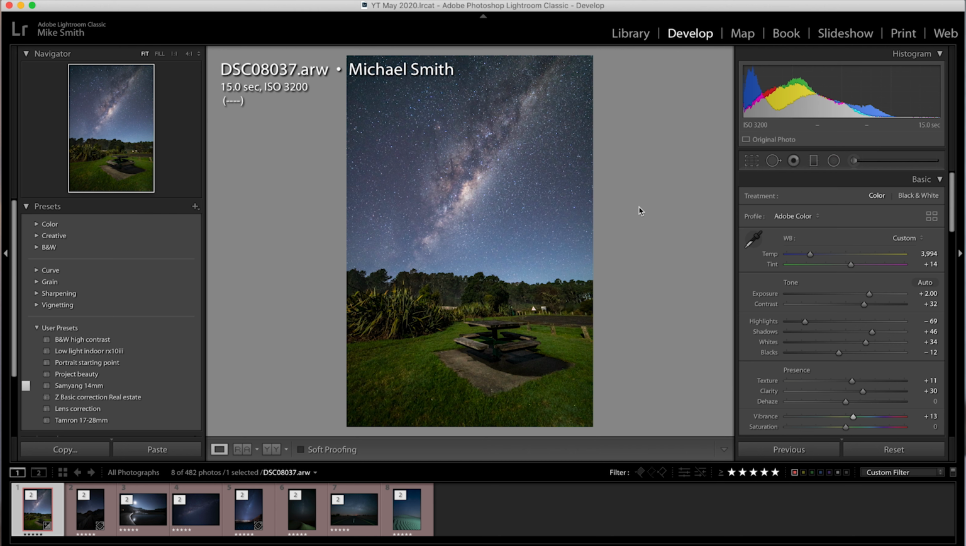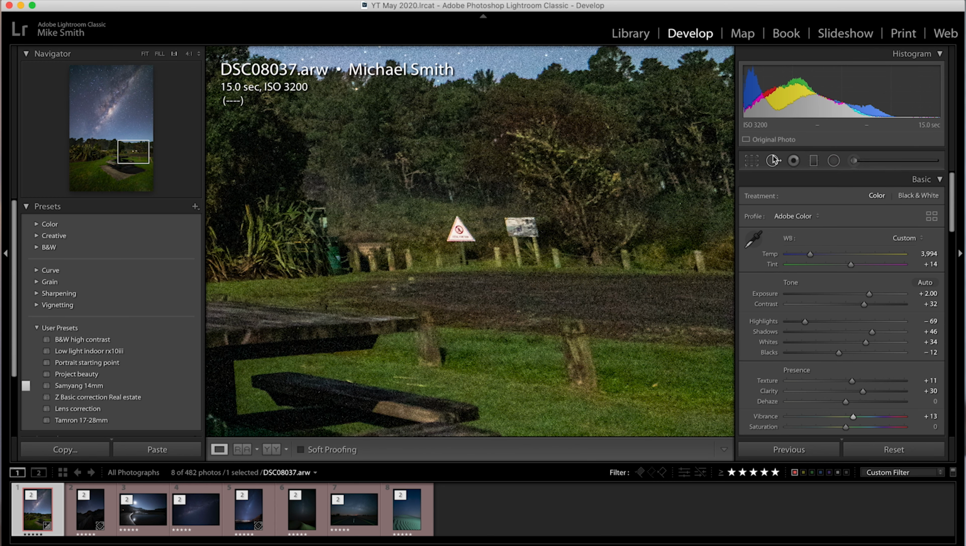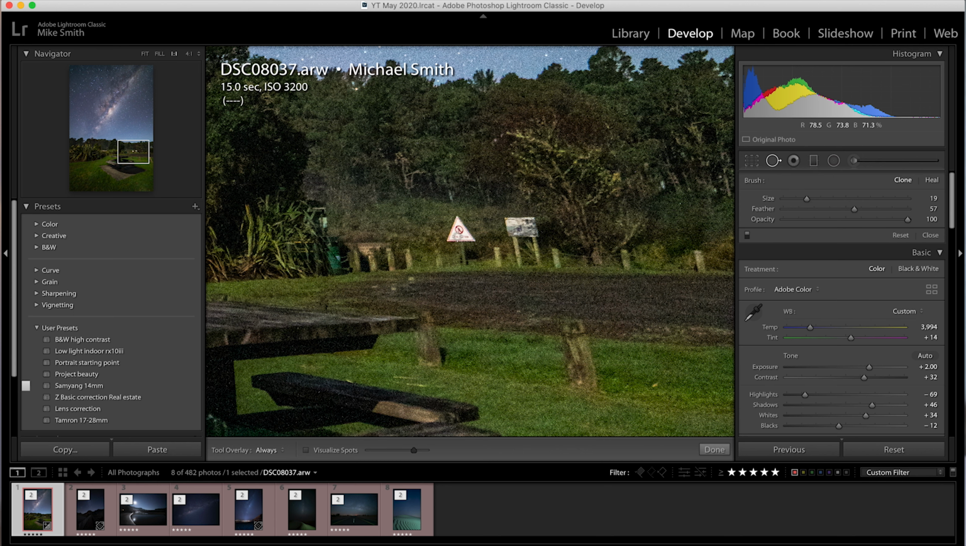Because I had all of that moonlight coming in from the left-hand side, that's lit the ground really well. And that's meant that I haven't had to edit the ground too much at all. One thing I will get rid of are these signposts. And with the spot removal tool, you can get rid of these. So all I'll do is paint over them, and let's try and get rid of them.